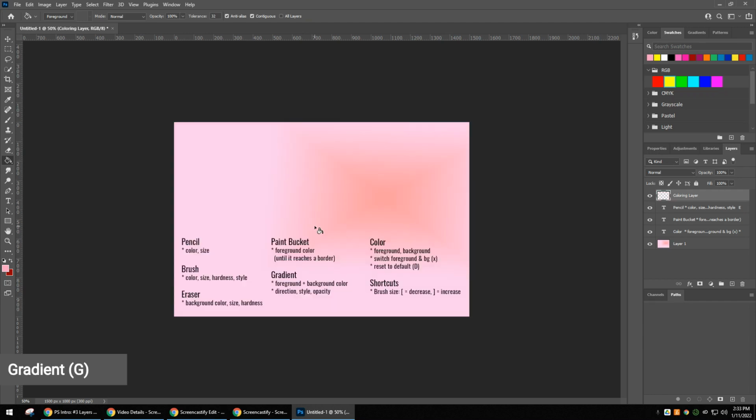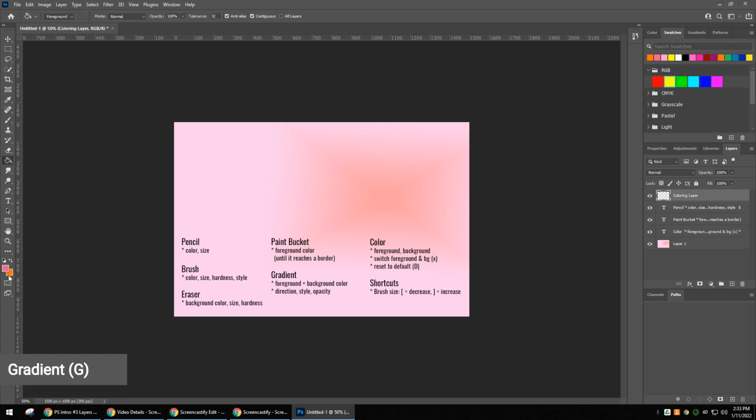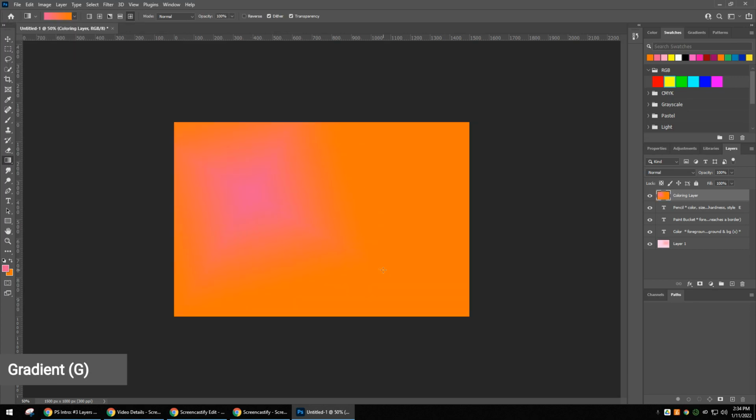Talking about the gradient tool now, this is where the foreground and background colors are really going to come into play. So let's pick a foreground color and a different background color. And you can select a background color just by double clicking the square on the bottom, the background color square. So now I have my foreground and background color selected. I'm going to get my gradient tool. The default should respond to your foreground and background color. So when you click and drag, it's going to make whatever gradient style you have selected.